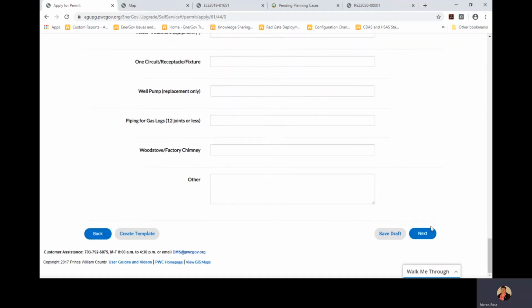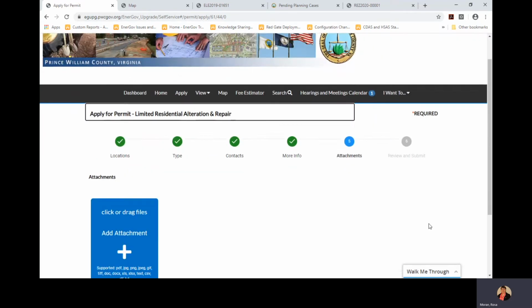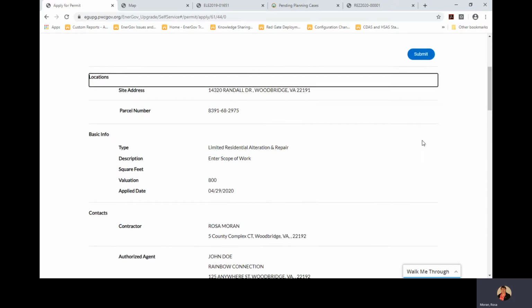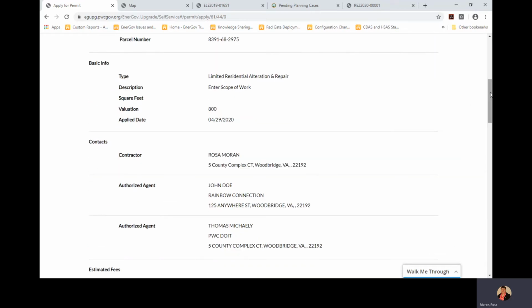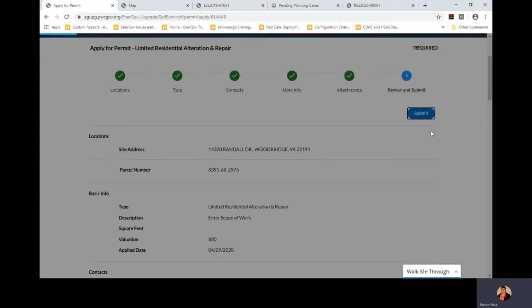I'm going to go ahead and scroll down to the bottom and click next. I'm not planning to attach anything, so that hasn't changed. And I already know that this is accurate because I've reviewed it once before and I didn't change anything. So I'm just going to click submit.